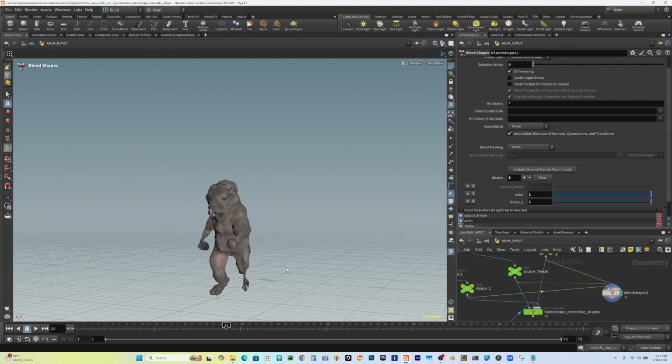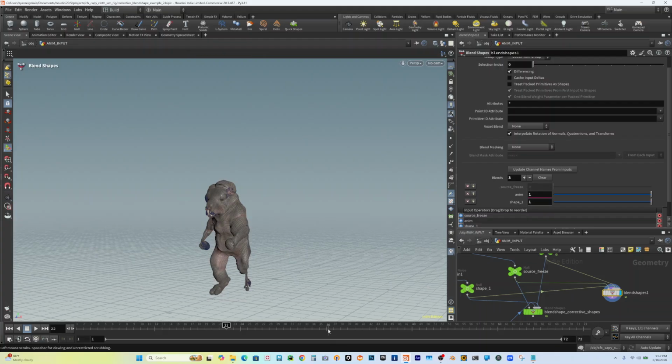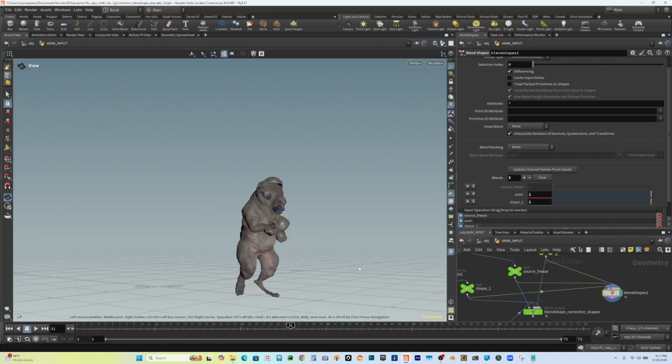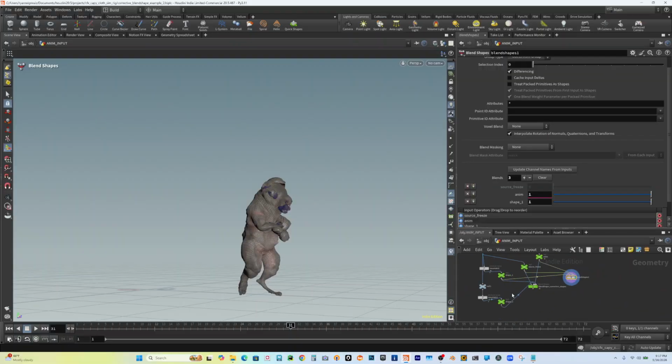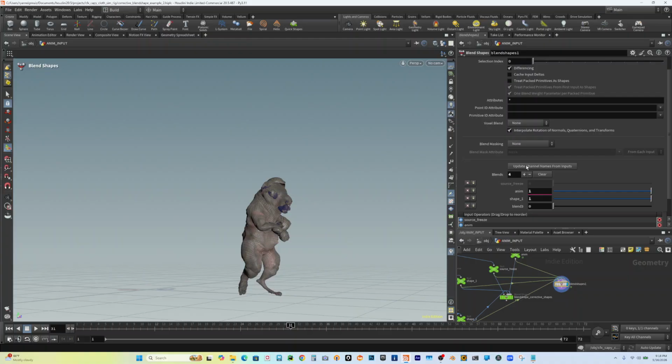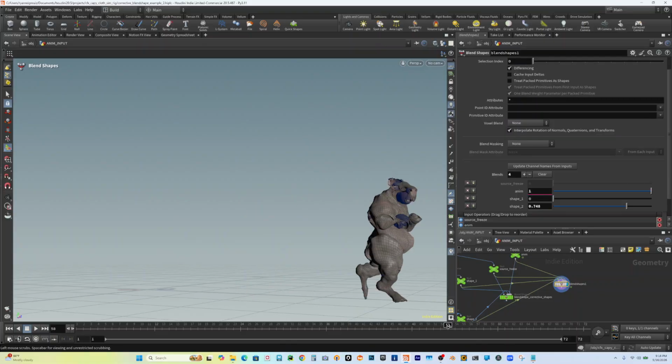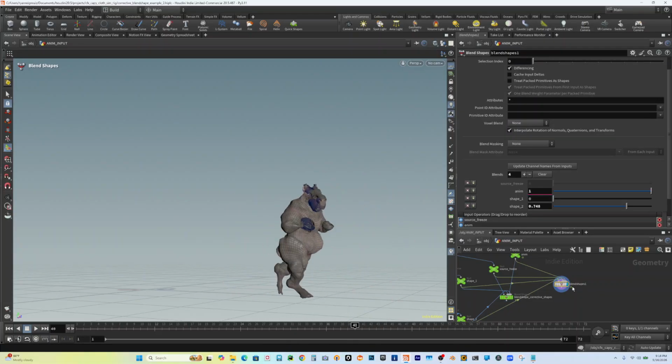So this is good if you want to stay at the origin to do your shapes or your sculpting, but still have that attached to the animation. And then if you want another shape, for example, you could just go to shape number 2, add another input, update channel names, and there's our shape number 2. So I'll turn off shape 1, turn on shape 2. So there you go.